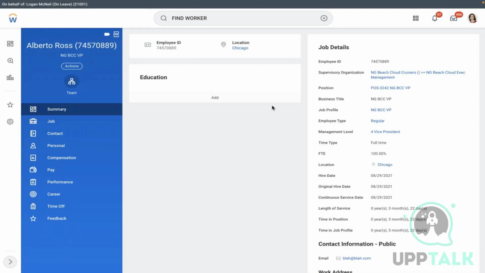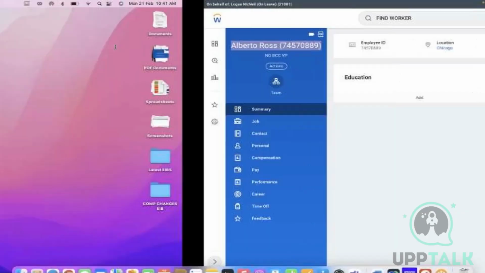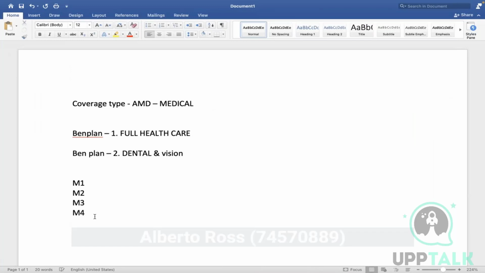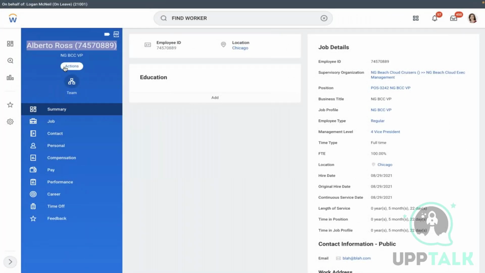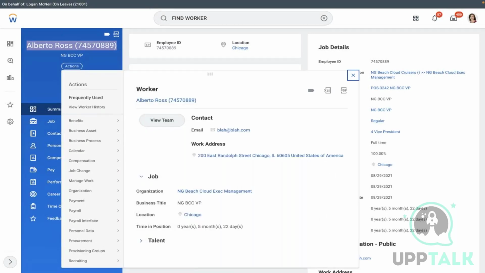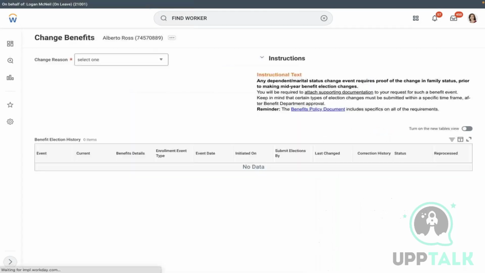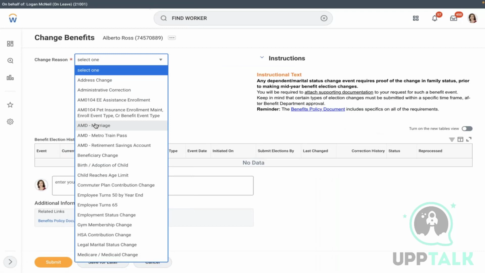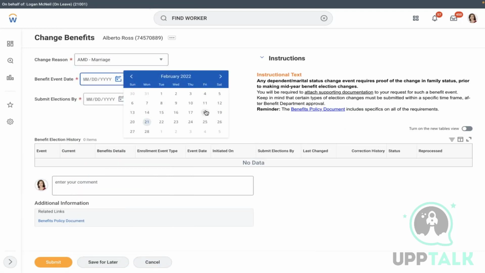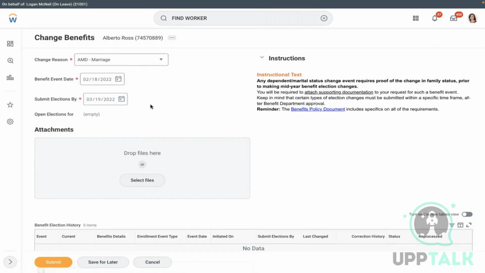So the one plan we have configured is this employee is eligible. Let's see. Remember, sir, Alberto Rosso 7457889. I'm going to save his employee ID here. I'm trying to assign this plan. He is not eligible.